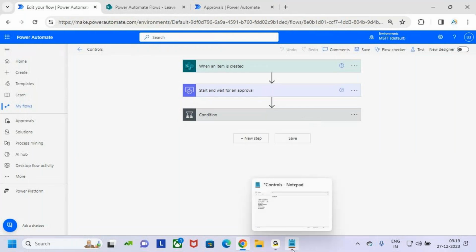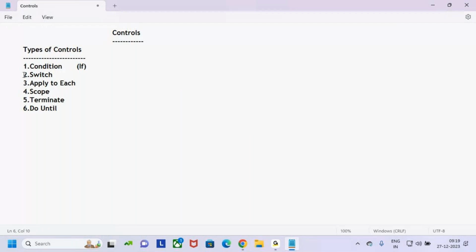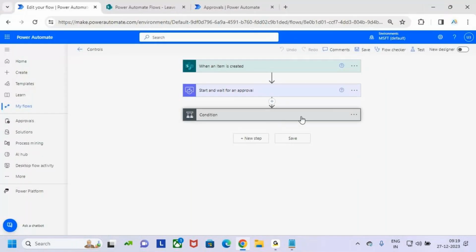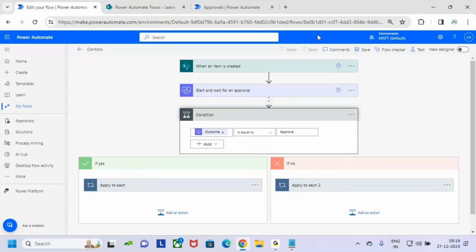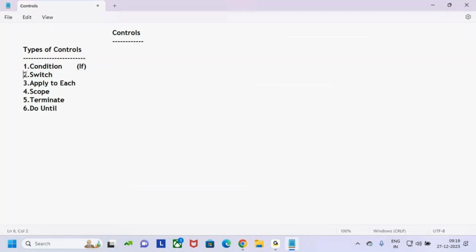And next one is switch. Now when to go with the switch means, if you have more than two conditions. See, here I'm having only one condition, guys. If this condition is true, what I want to perform. If this condition is false, then what I want to perform. If you have more than one condition, let's say if you want to define more than one conditions, then in this case go and use what? Switch control. Switch control you need to go and use.